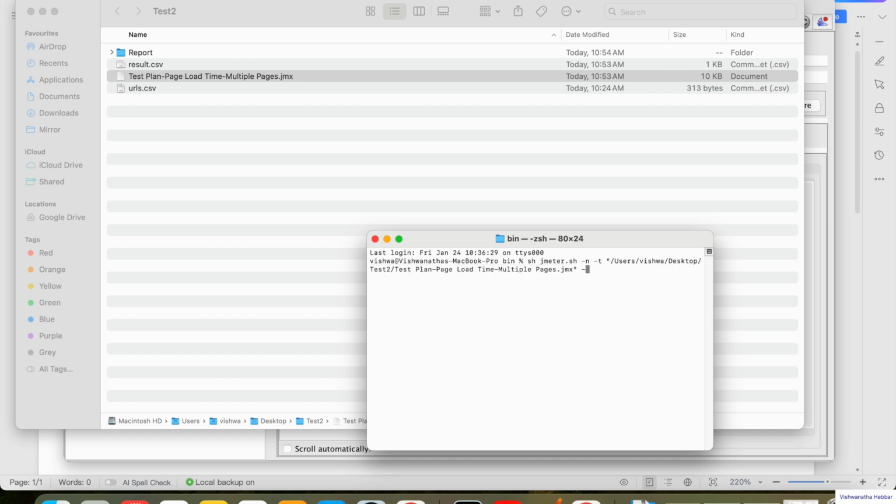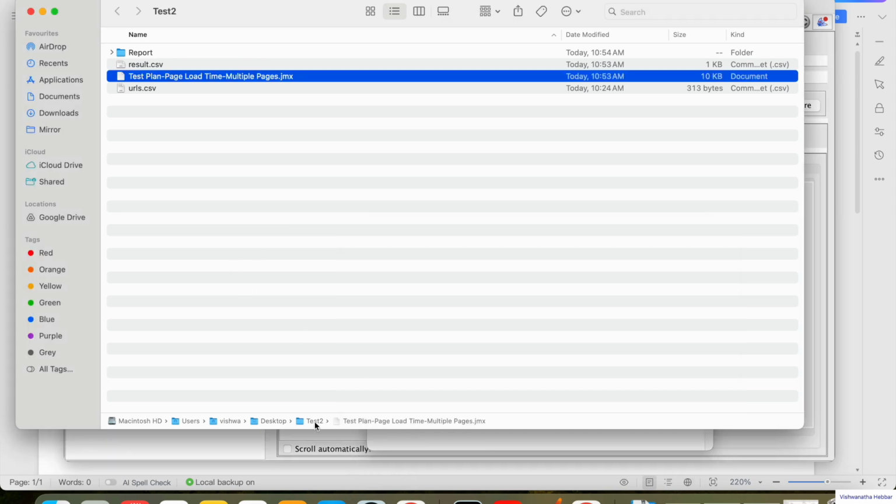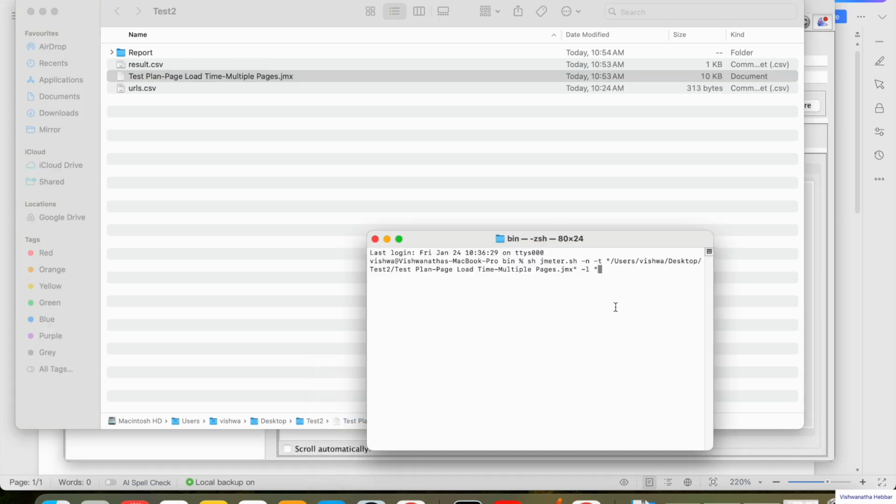And then -l means I need to provide the path to the result file. My result file I will save in this particular folder. Copy this path, and for the file name I can give res.csv, which, if the file does not exist, will get created.